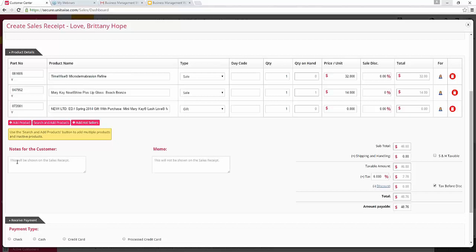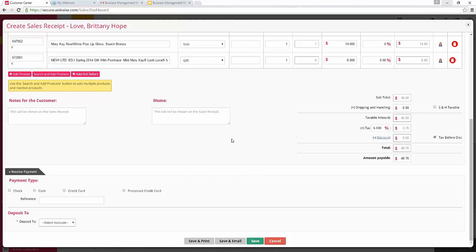All right. At the bottom here, we've got the option of adding notes for the customer. So if you had anything specific you needed to let them know about this particular order, you can jot down these notes, and those are going to appear on the invoice itself when you email it or print it off. Now the memo, this is just for you. It's not going to be printed on the sales receipt or anything like that. It's just a note for you about this particular order. So if you wanted to note a little information about who she was buying the product for, what the occasion was, things like that, you could jot down that information as well.